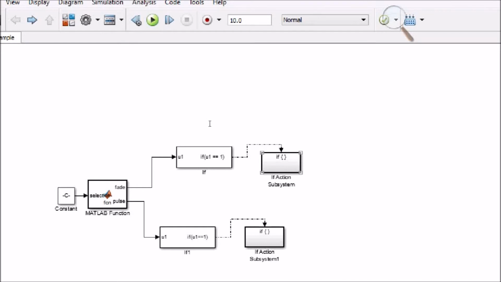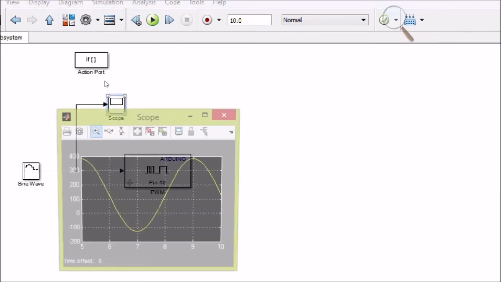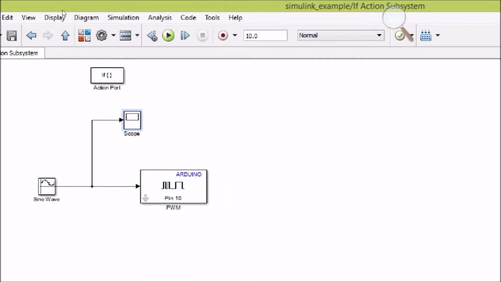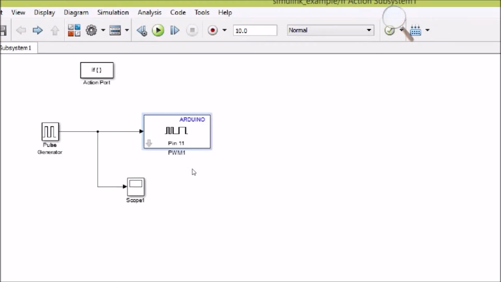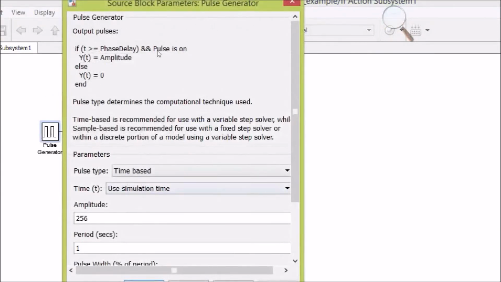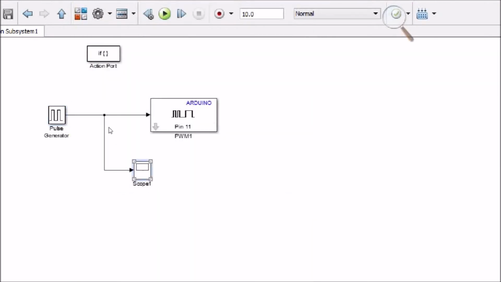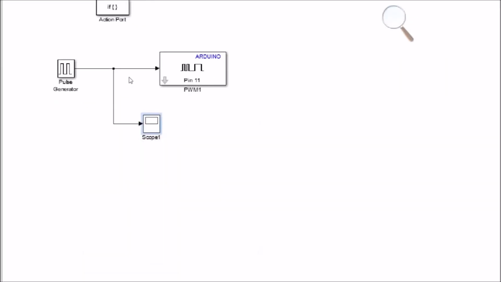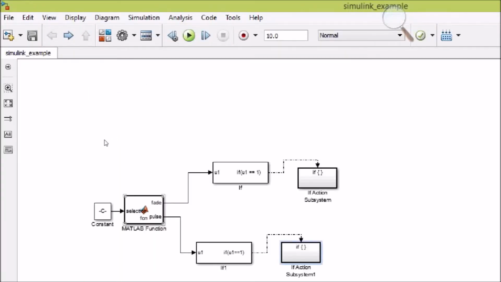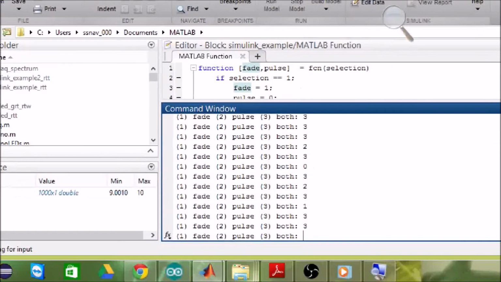Well, let me show you this real quick. As you can see, my sine wave's right there, and my pulse is right there. Now, if I run this again, and let's say I select 2, that would be just the pulse.